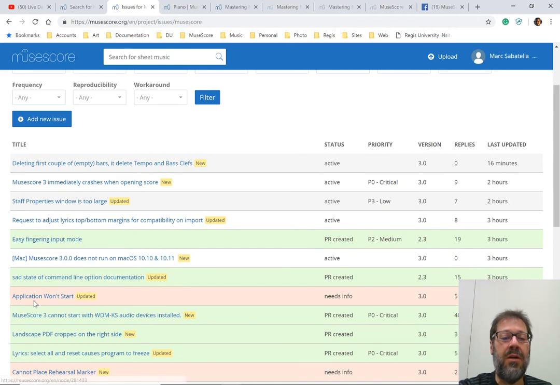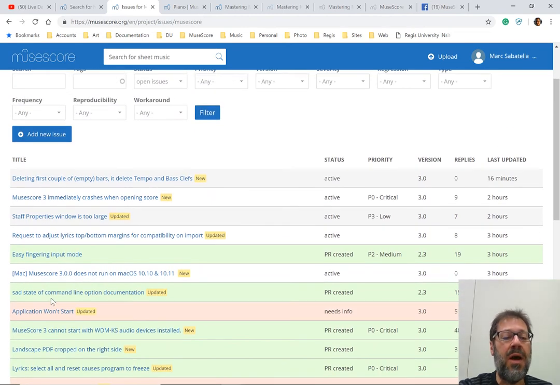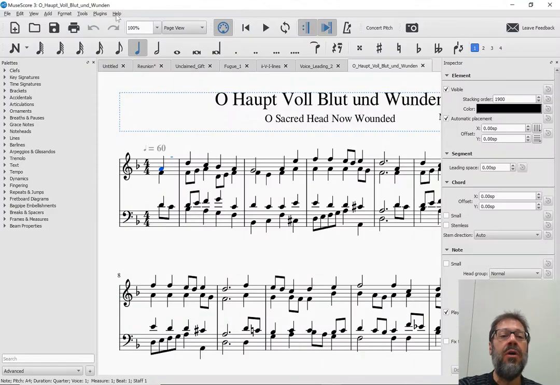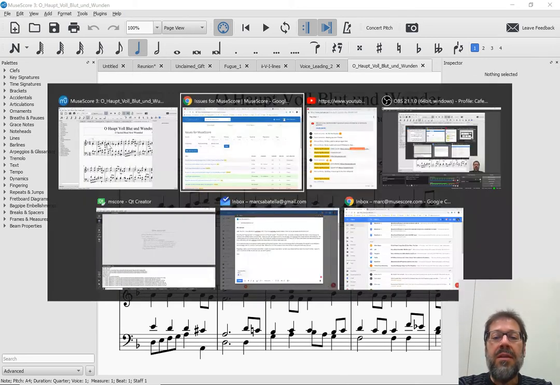These ones that are in green are ones that already have fixes that have been submitted, like this one I submitted a fix for myself. These are other ones that other people have submitted fixes for, etc. So this is where you would submit bug reports if you have problems, and you can do that directly from within MuseScore. Also, you can get to both the support forum, under the help menu, ask for help takes you to the support forum, or report a bug takes you to the issue tracker where you can report bugs. So those are the main things that I wanted to show you.